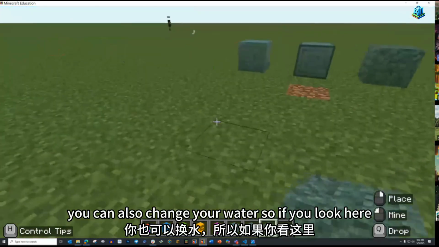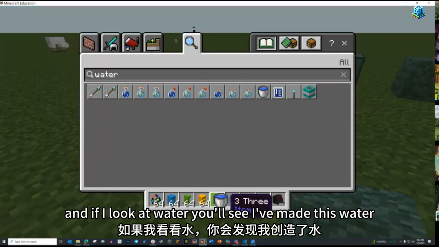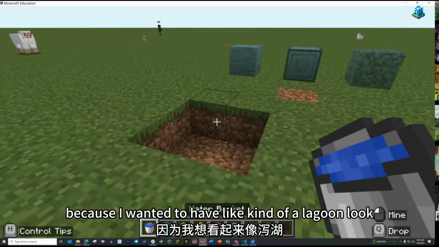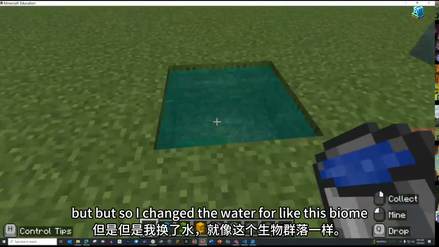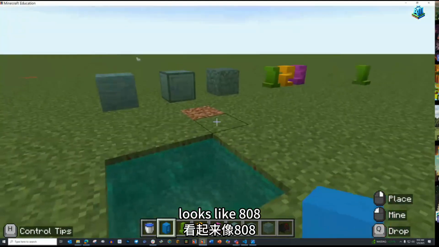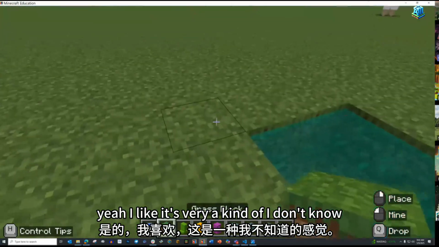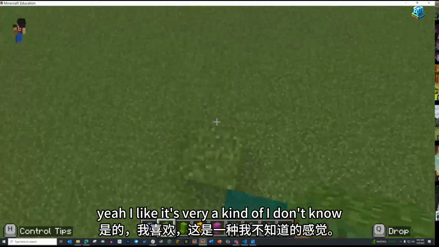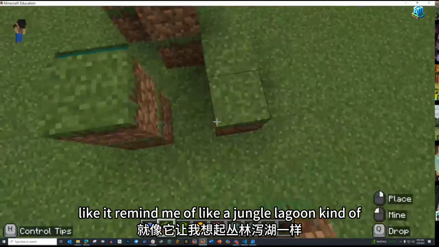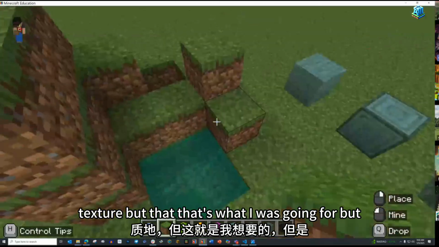It'll also change your water. If I look at water, you'll see I've made this water a little bit more greenish because I wanted to have kind of a lagoon look. So I changed the water for this biome. Looks like Gatorade. Yeah, it reminded me of a jungle lagoon kind of texture, but that's what I was going for.